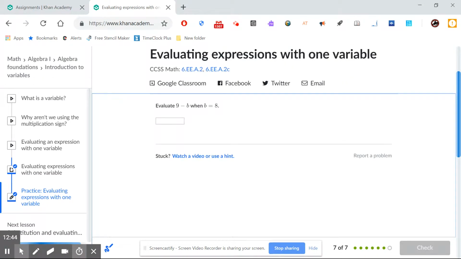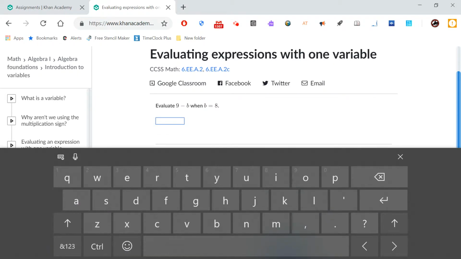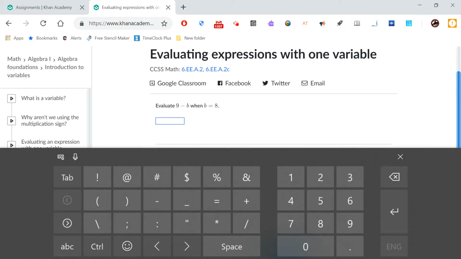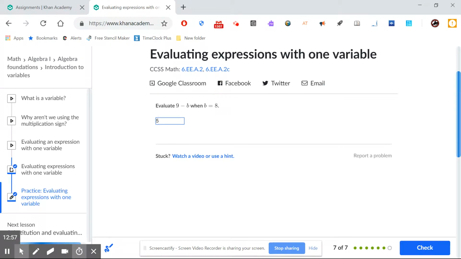And on the next one, I'll deliberately do it wrong. So 9 minus what when b is 8? So 9 minus 8 is 1, but I'll deliberately type in maybe 5 just to see what happens when a student gets it wrong. So it says not quite yet, try again, get help or move on. So your students have an option to get help or they can move on and do other questions and come back to this later. So how do they get help?